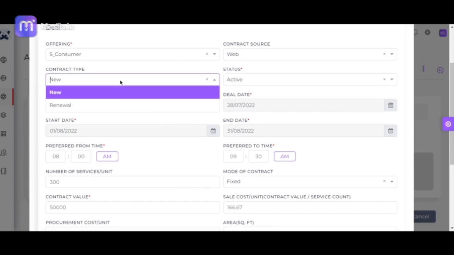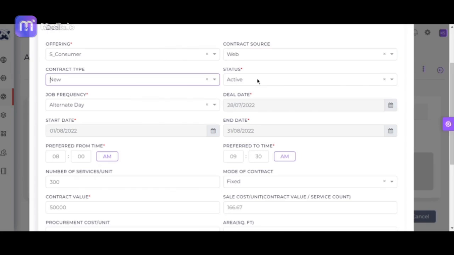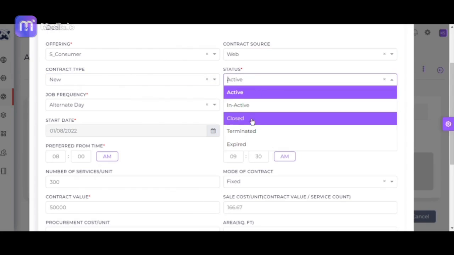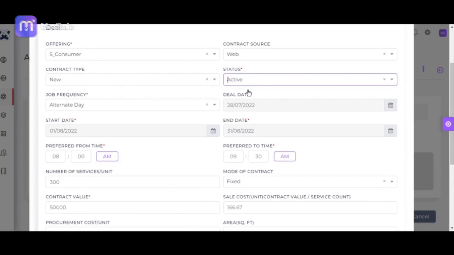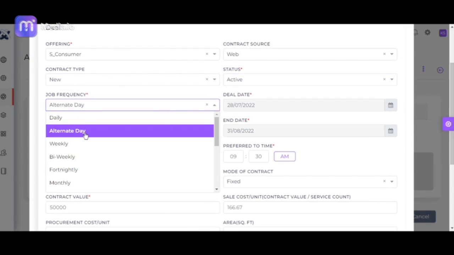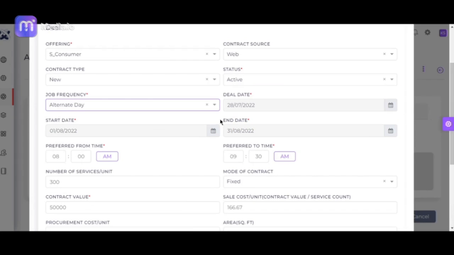What is the contract type, whether it is new or renewal? What is the status of the company? Is it active, inactive, closed, terminated, whatever? What is the job frequency? So just write alternate day. What is the deal date? As you see, the deal date is yesterday. So I have done the deal yesterday. This is the deal date, and the work will start from 1st of August. So this is the start date of the work, and this is the end date of the work. Okay.